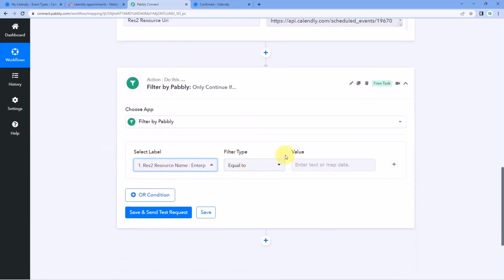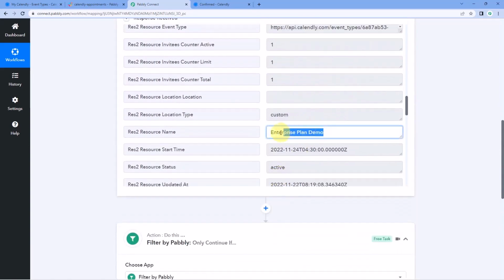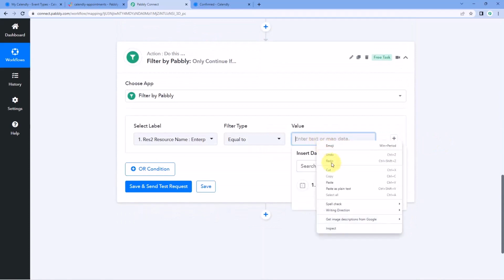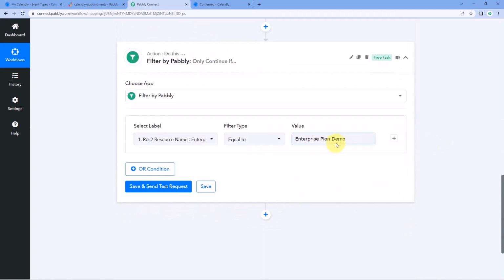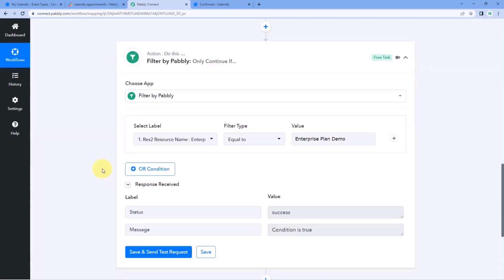The filter type will be equals to, and in value, we have to mention the exact name of the event which we have received. So just copy this name from here and then paste it over here. Make sure you enter the exact name with the perfect spelling and spaces. And after this, just click on Save and Send Test Request.